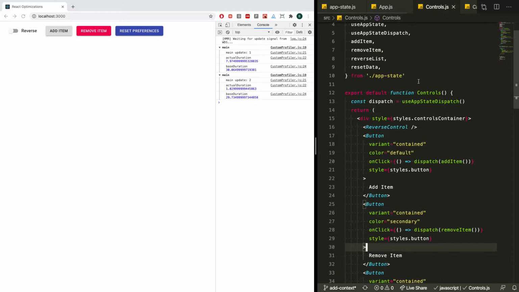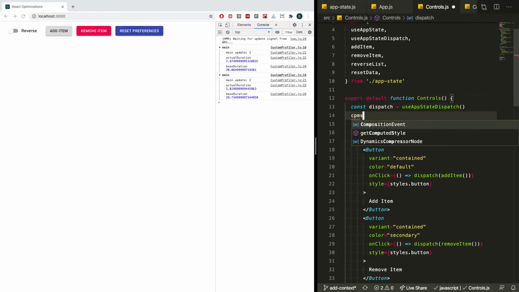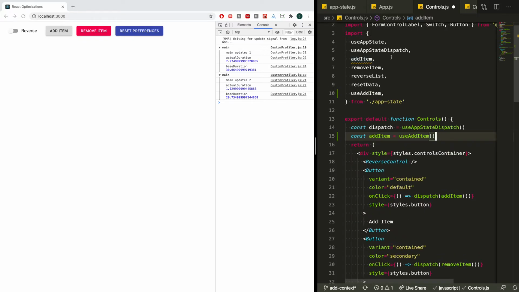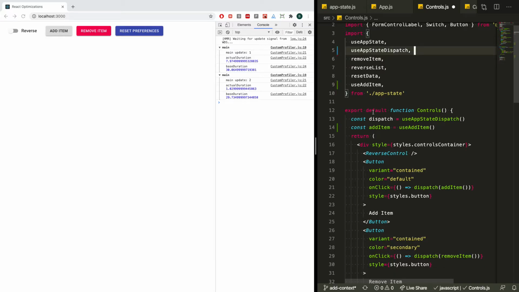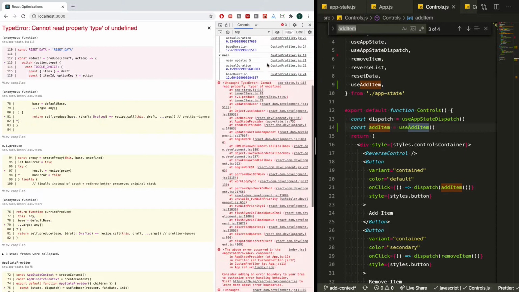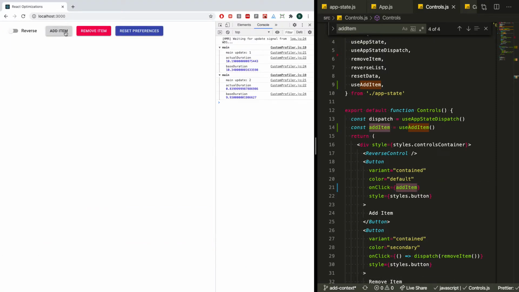Let's go into our controls, because this is where we can actually add that item. And we will go ahead and say const addItem equals useAddItem. And then of course this is mad because it's kind of named twice, and we got it here. And that broke, of course, because we're still calling the dispatch. That dispatch that we created earlier does not know how to handle that. So we just need to pass in addItem. That function is already created for us.